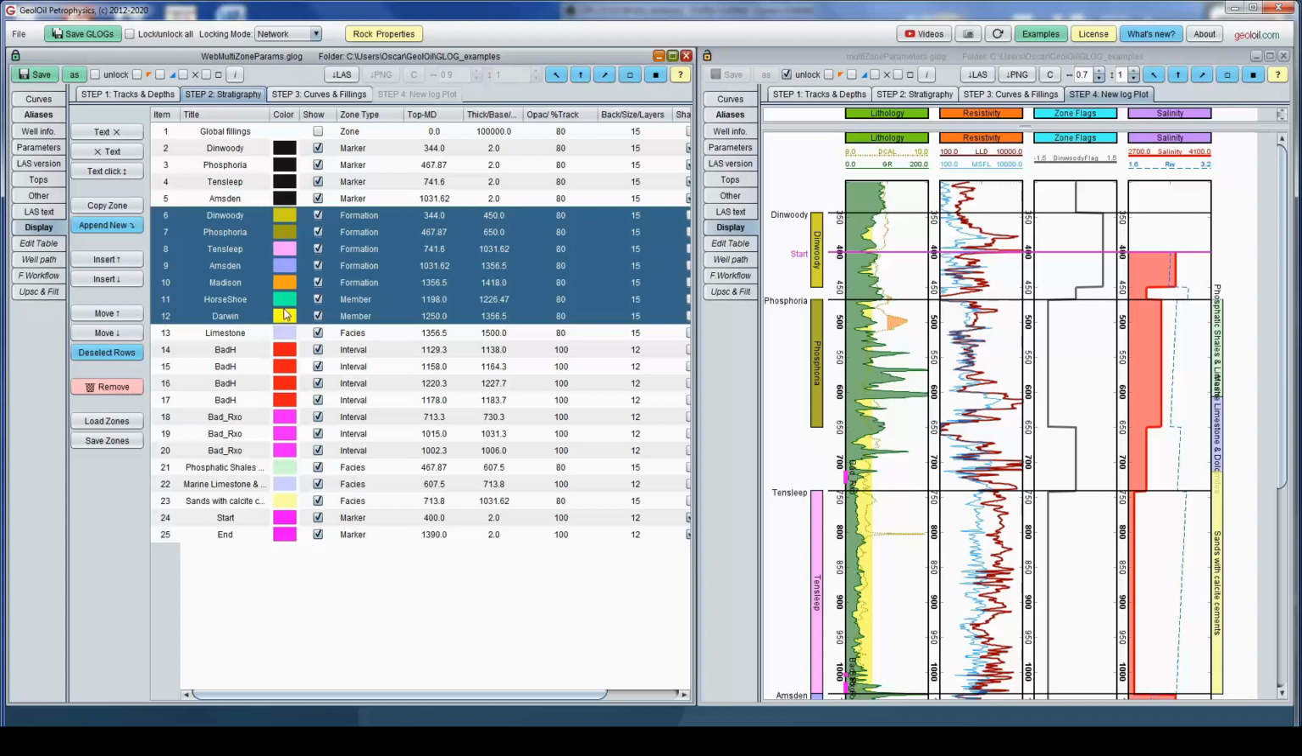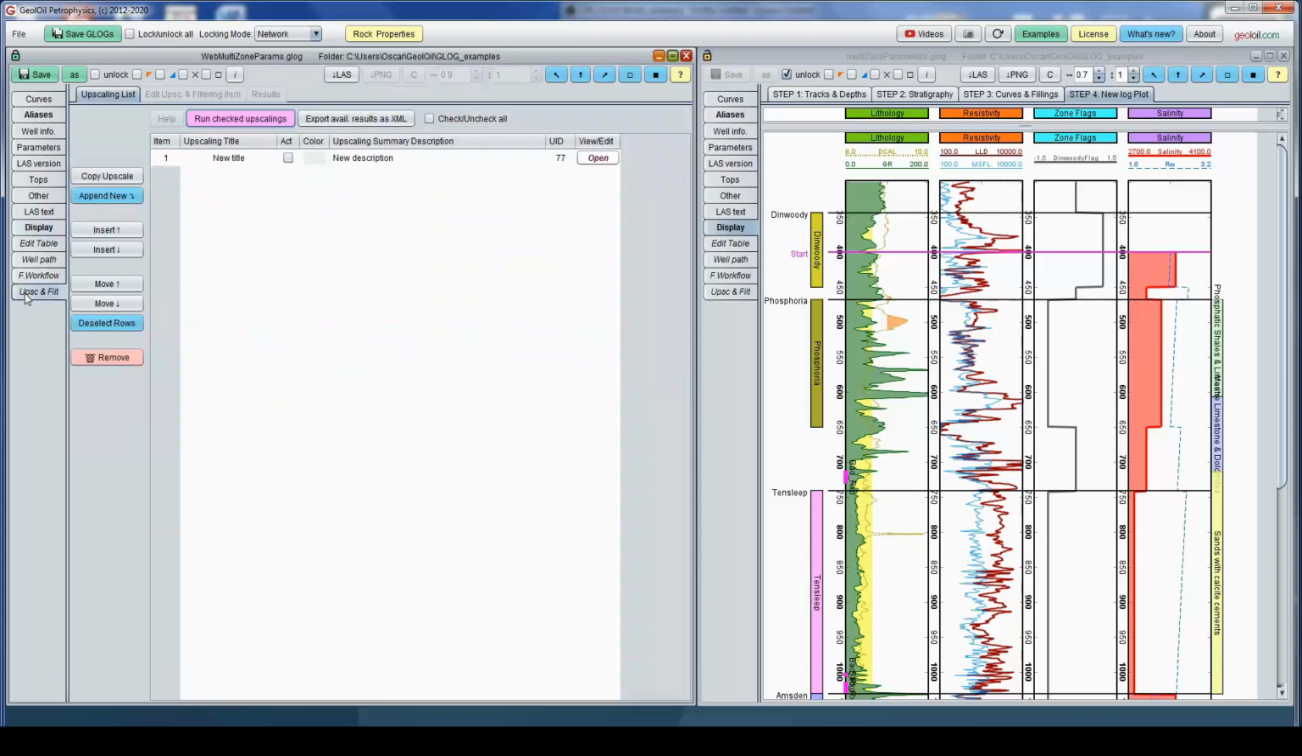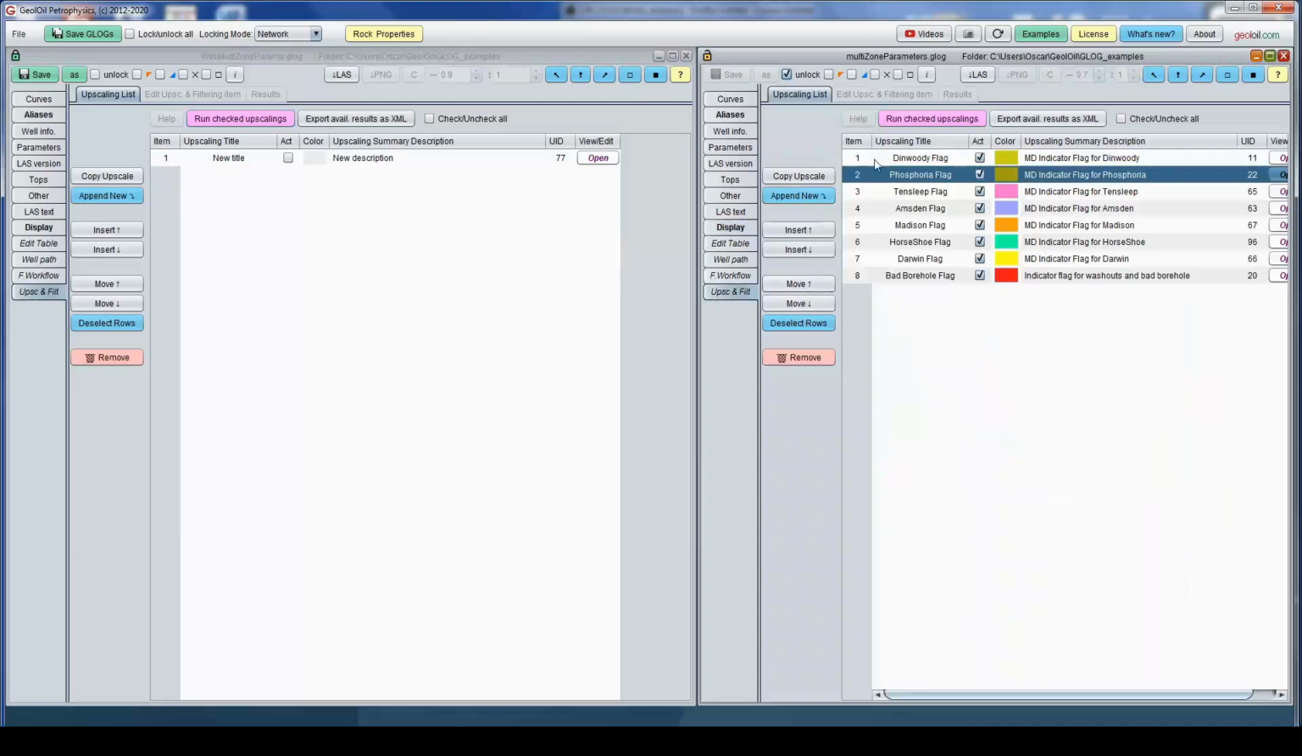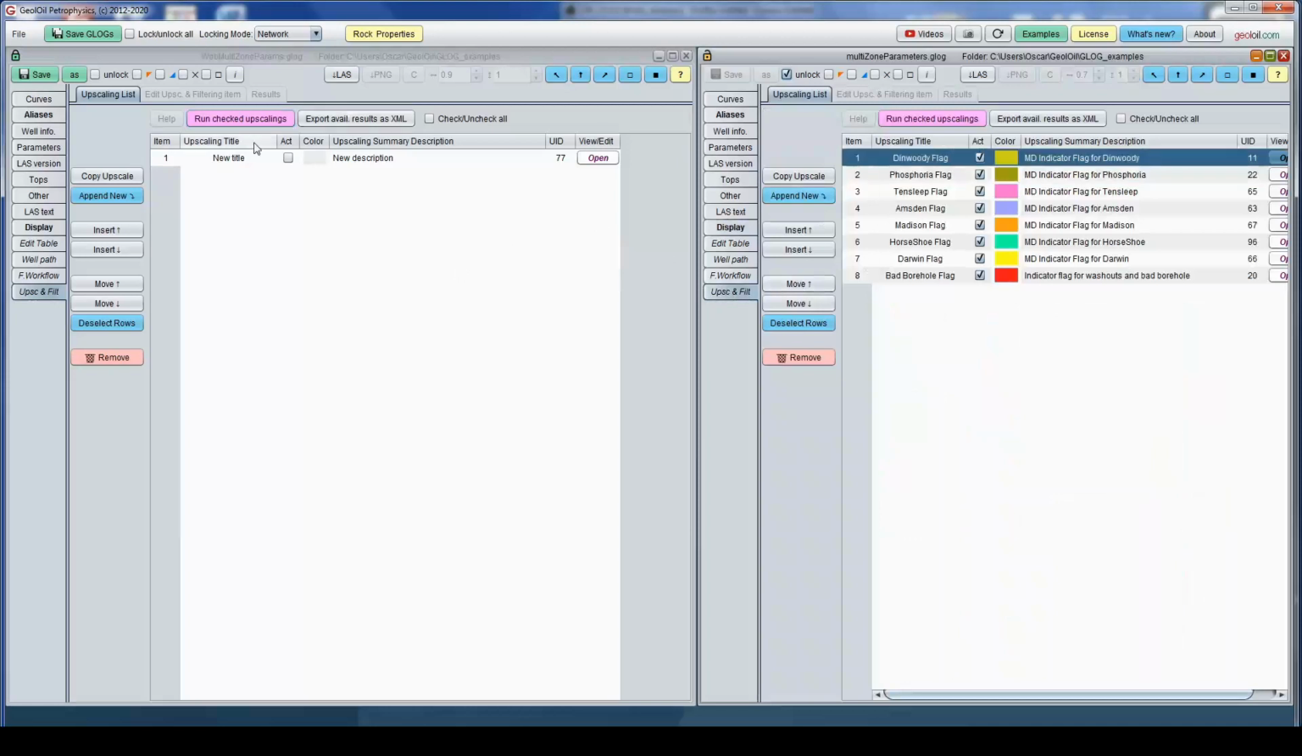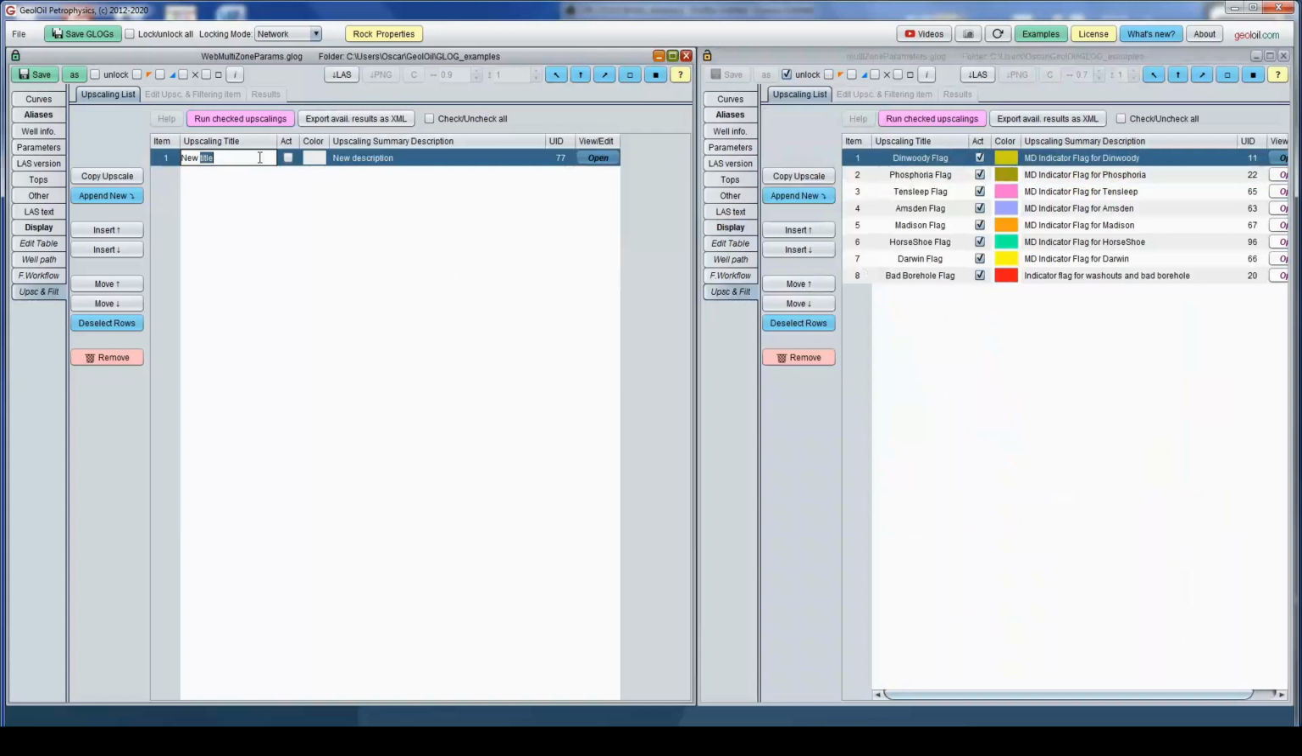There are several ways you can do that in Yoroi. Probably the easiest way is to use the upscaling and filter tab, right here. Let's do those fillings and complete the data there. So for the template, you go to upscaling and filtering and fill this. Let's start with the first formation, Dinwoodie.